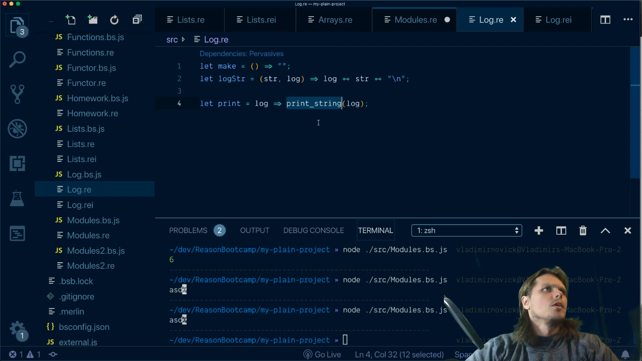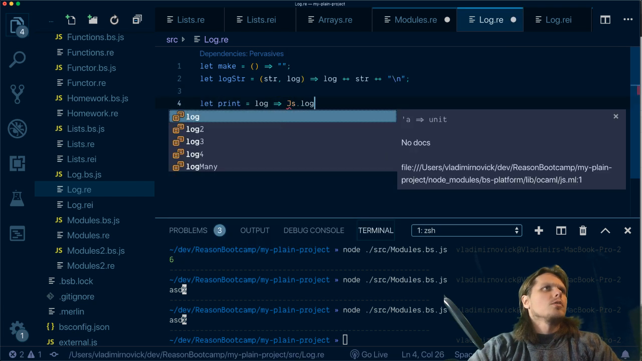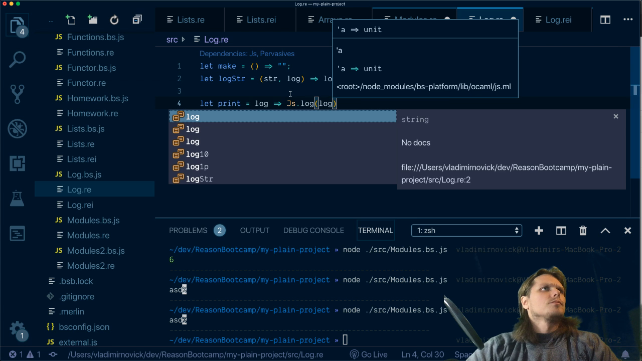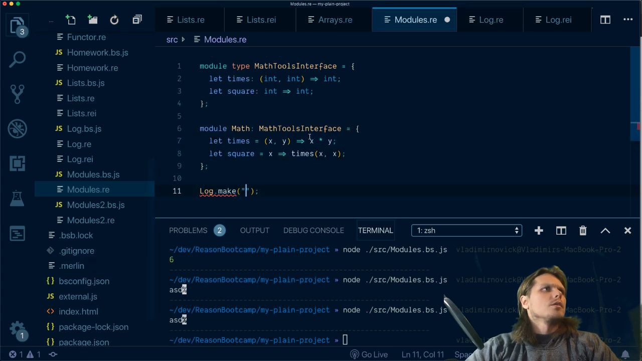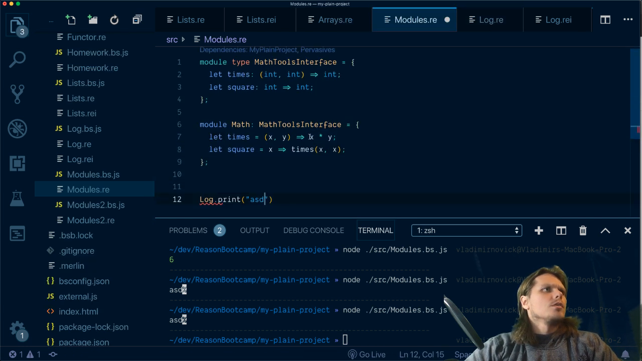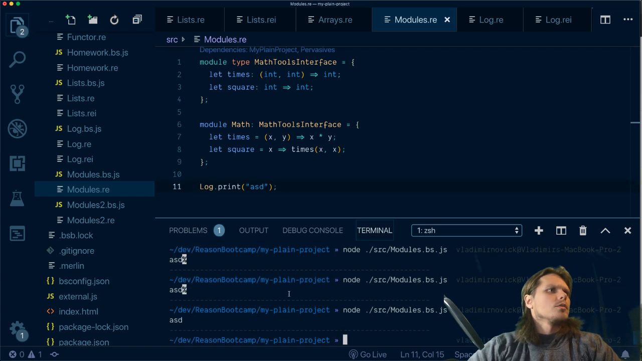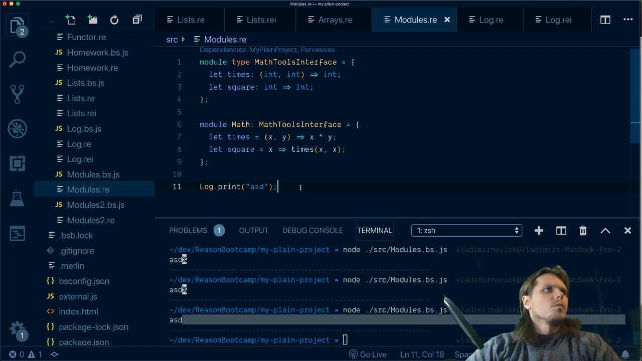Here, if you want to console log in JS, you just use JS log. So if we change that to JS log, and here change it back and run it, it will get the proper value.